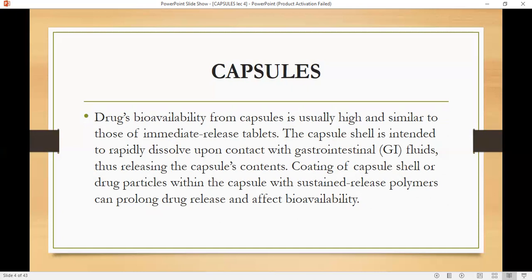Students, either the capsule is coated with polymers which are used for a prolonged or sustained drug delivery system, or the powders or granules that are filled in the capsule are coated with polymers which have the ability to retain the drug for a longer period of time, and this ultimately will affect the bioavailability of the drug.